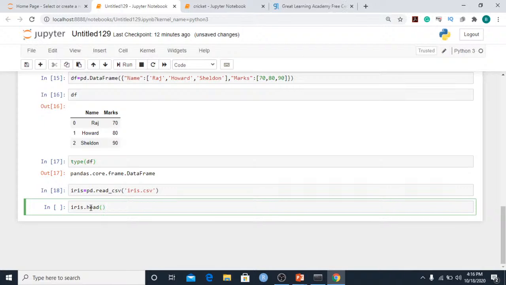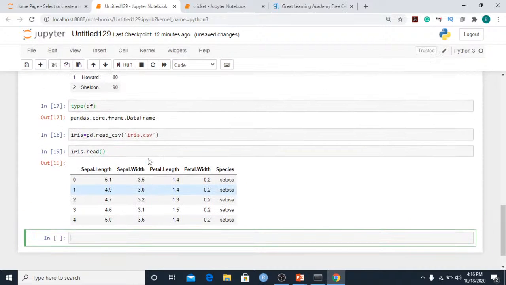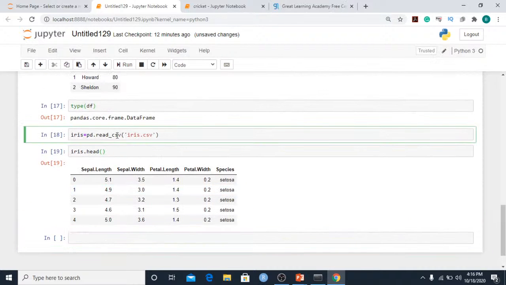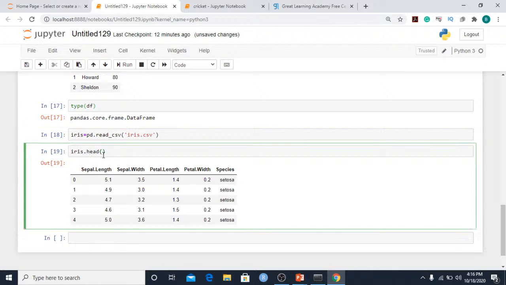So head is something which will give me the first 5 records of the data frame, and I'll hit on run. So now this method will help me to load a CSV file. I've loaded it and I've stored it in the iris object. Then the head method will help me to look at the first 5 records, and this is what I'm doing.